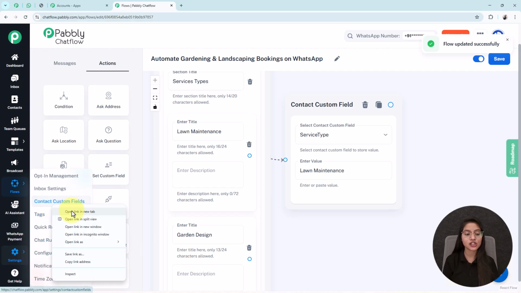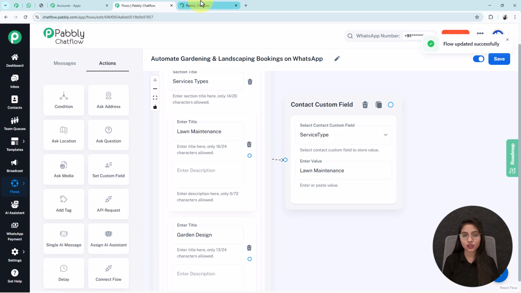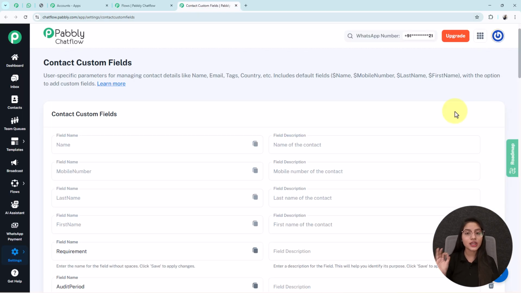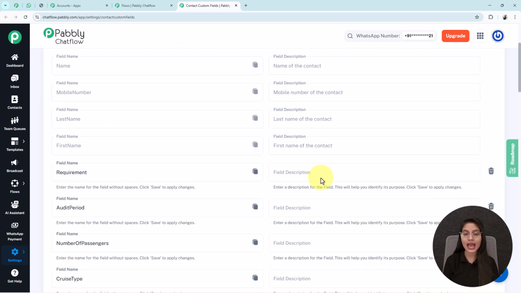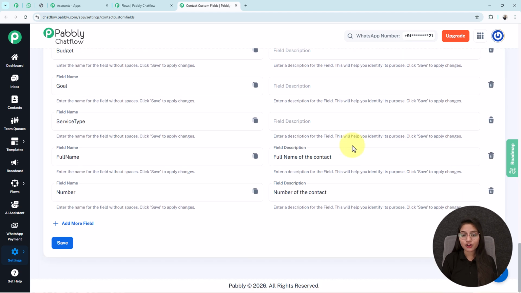Now for creating this contact custom field, you have to click on the settings option and click on this contact custom fields option. I am opening this in a new tab. So this is the page where you can create multiple types of contact custom fields for your different types of users. These are user-specific parameters for managing contact details like name, emails, tags, countries, etc.